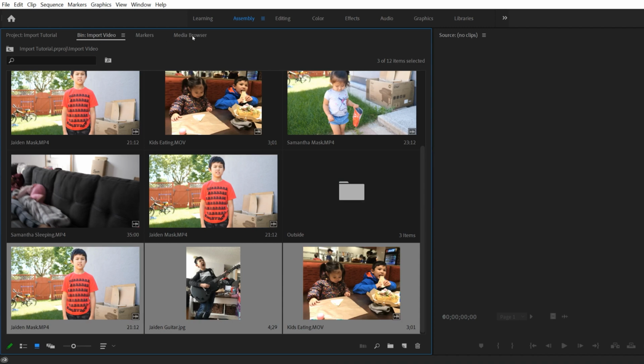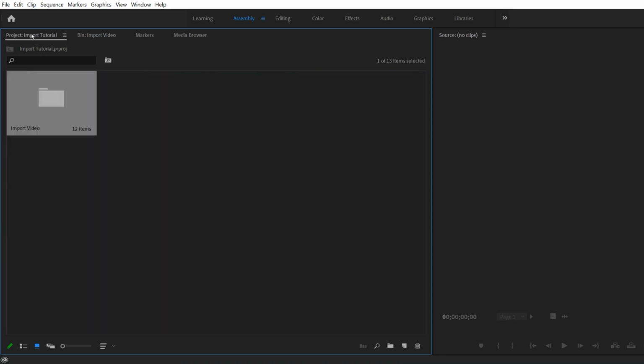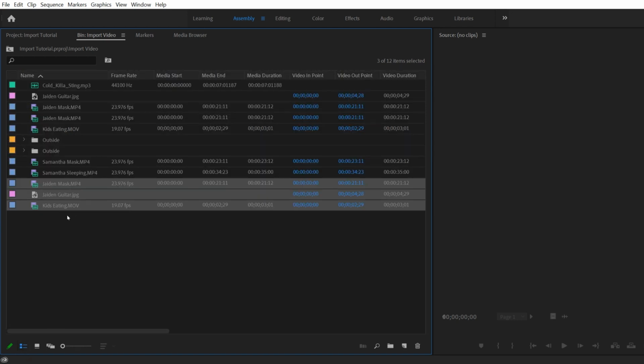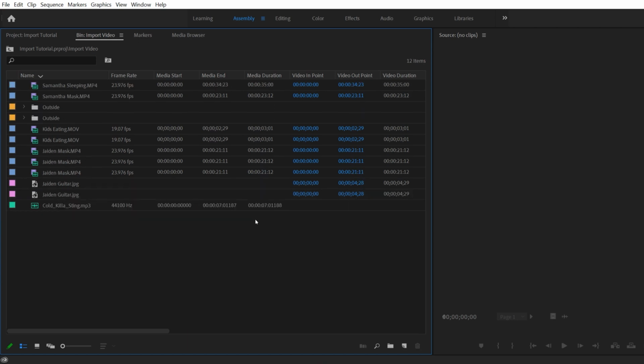So now it's out of media browser and it's brought it into your project. If I go back to my main project, I'm gonna see an import video. If I open that up, I'm gonna go back to list view so we can see it brought in duplicates again of those three clips, and now I have multiples of them in here, but yours would be other clips that you're bringing in. So that's pretty much everything you need to know about importing your footage into Premiere.